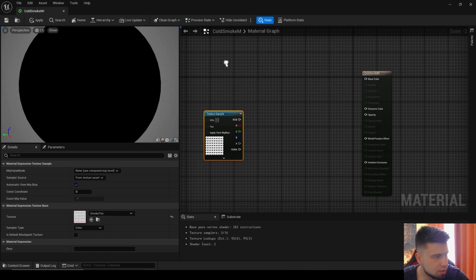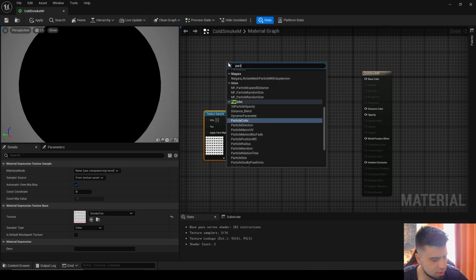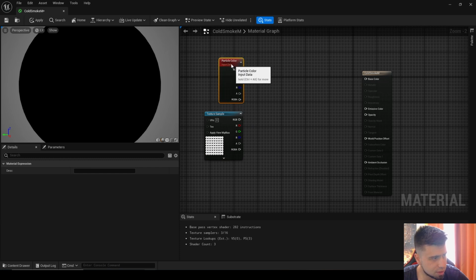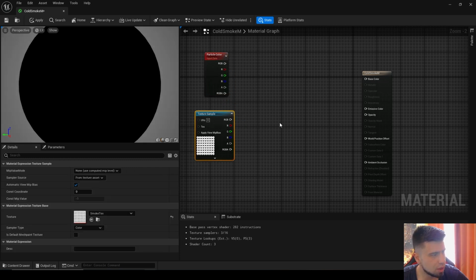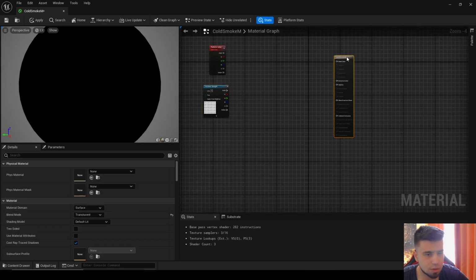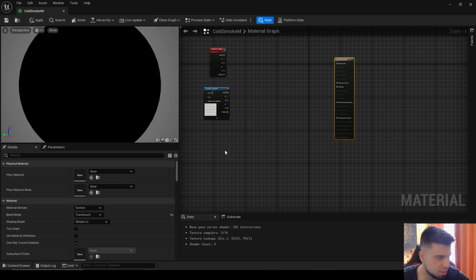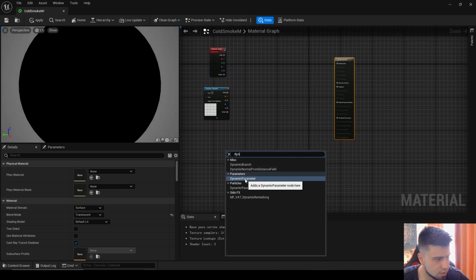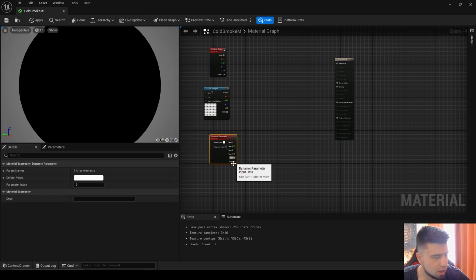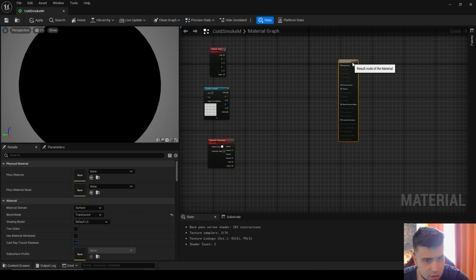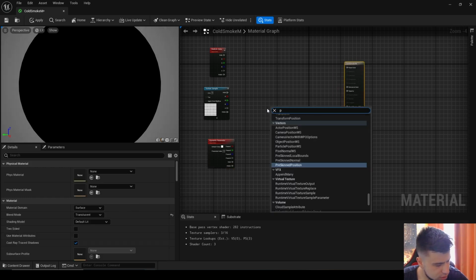So now right button here and let's write particle color. We need some settings which will allow us to control the color of our texture, and a dynamic parameter here. Okay, these things are very important because we'll use them inside the Niagara later, so be careful here with the material creation. Now let's add a power.